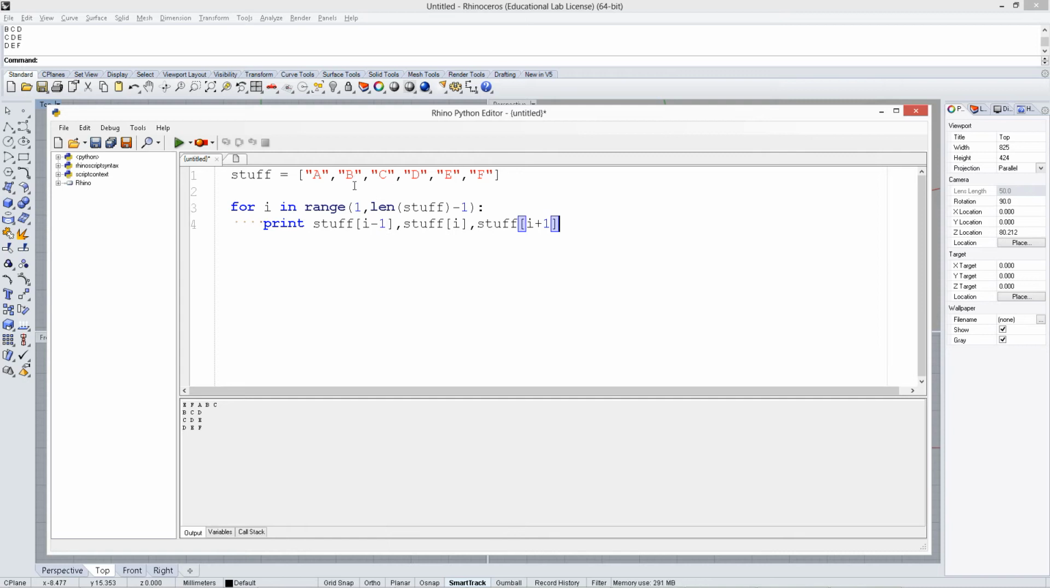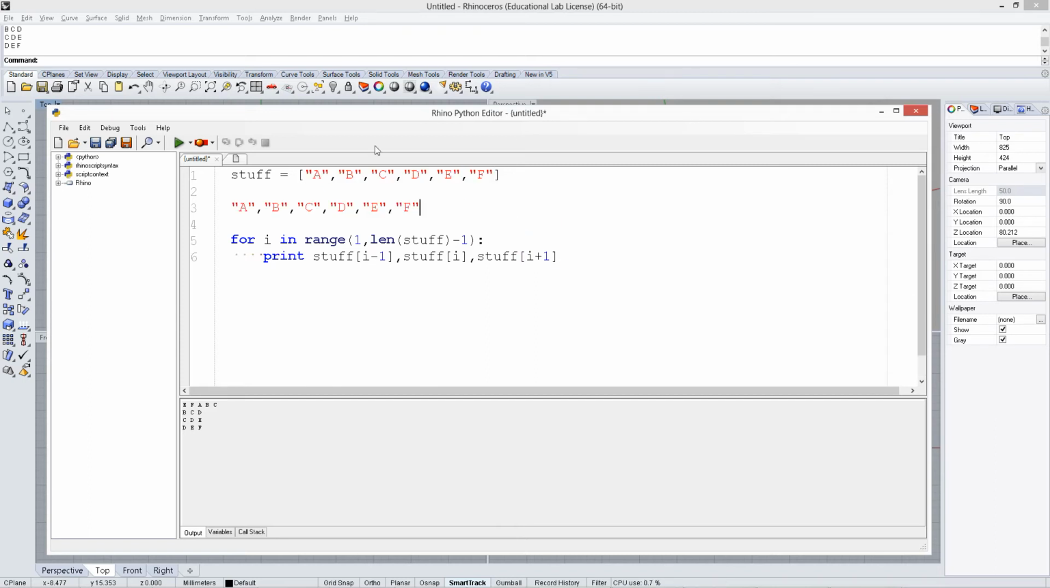But what if we wanted to get the first one? What if we wanted to imagine that this actually looped? And so actually what we had was something more continuous, something more like this. So then if this were our starting point, we could actually go back and say F, A, B. And then if we were doing F here, we could actually do E, F, A.